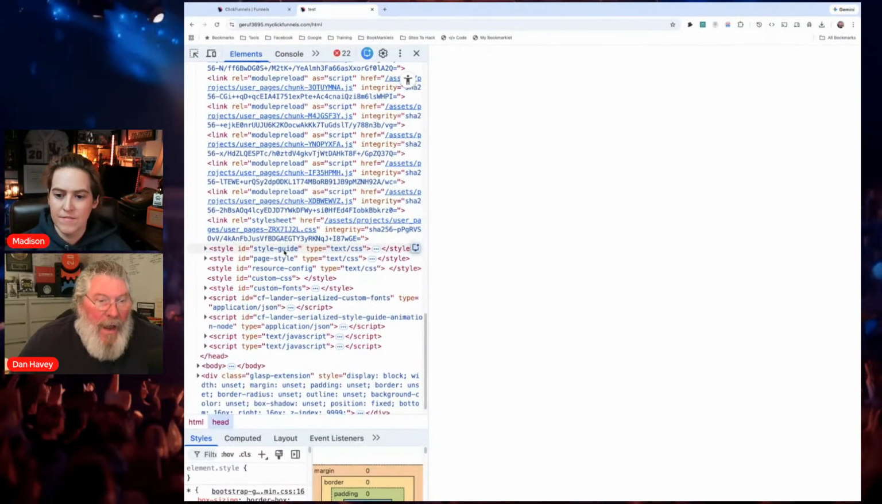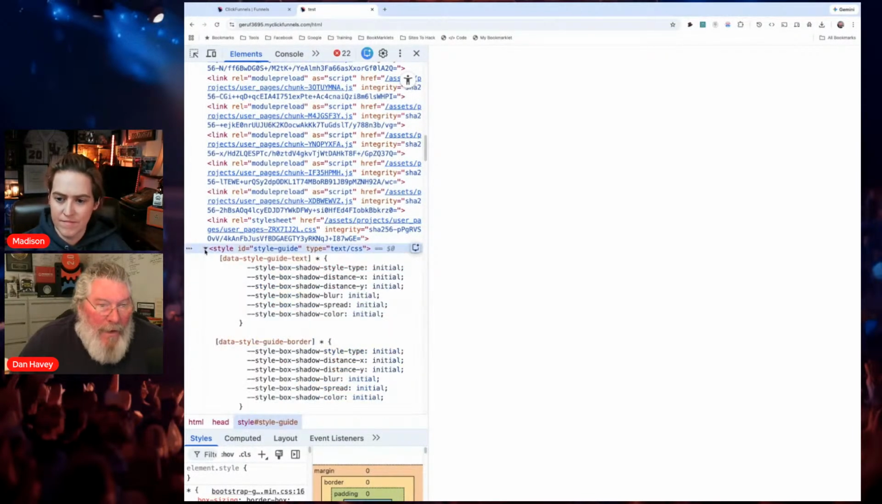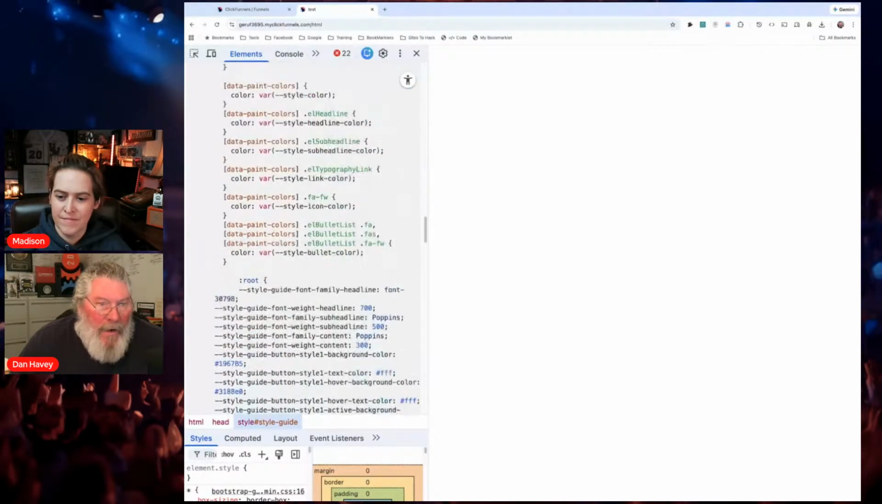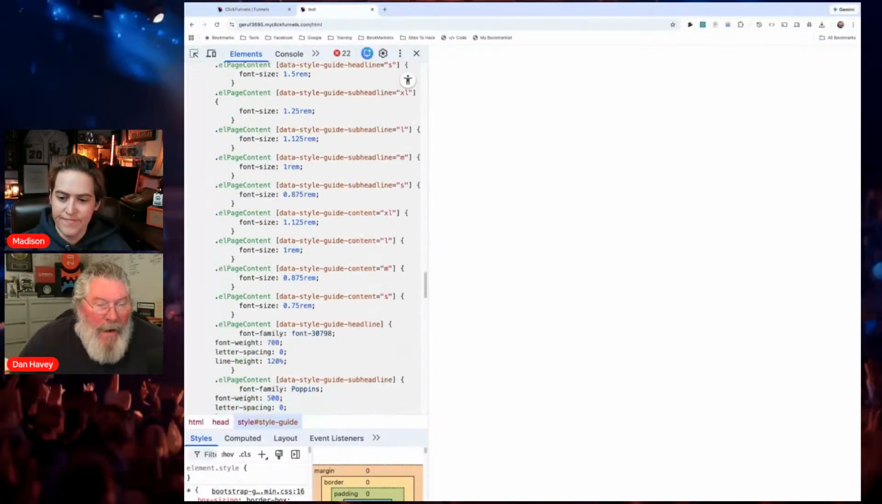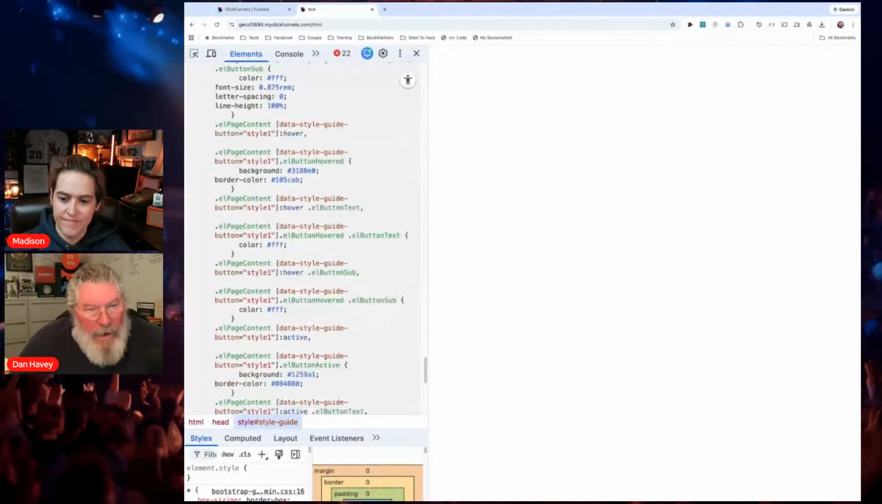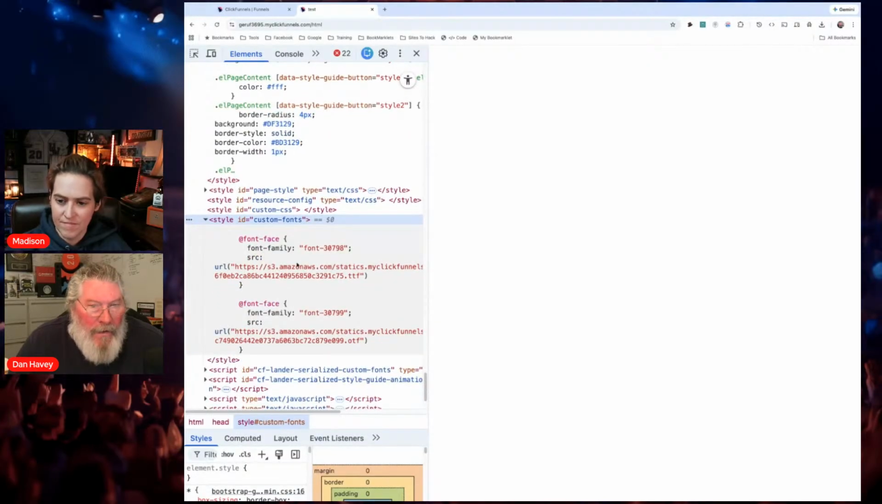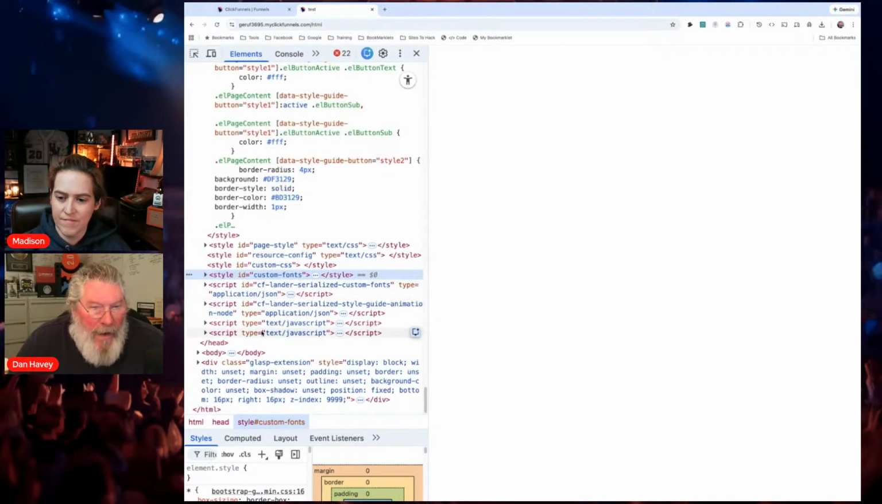But in here, we also have our style guide again. So if we were to open this up, we would see, again, everything that we set inside of our style guide is in here. And we got to go way, way down here. And then here's the page style. This is actually the styling that you set for elements on the page. So we're not going to look at that. Custom CSS, you would put that in here. Here's the custom fonts. We had 2 custom fonts in here that we saw earlier on our list of custom fonts. And then that is it in there.